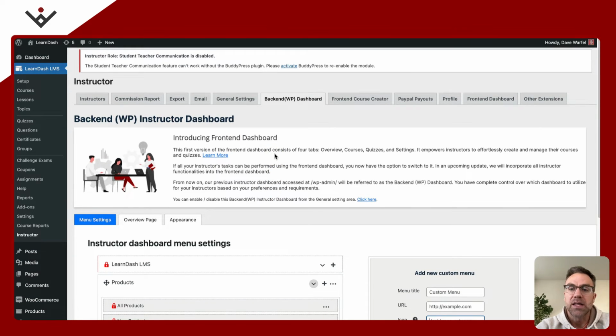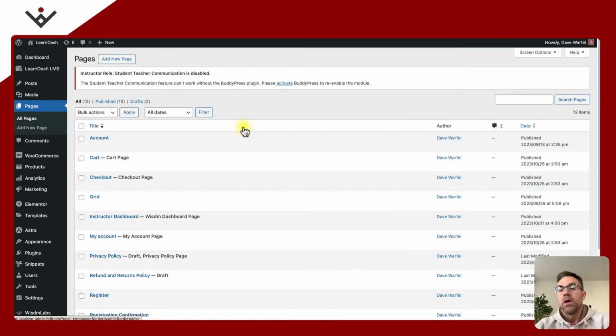Now let's take a look at the front-end dashboard. By default, when you install the Instructor Role plugin for LearnDash, a Wisdom dashboard page will be created for you that you can use as your front-end dashboard. If for some reason this isn't created, or you wanted to customize it or create your own, you can certainly do that. So the page that I've selected to be my instructor dashboard, my front-end dashboard, will have this Wisdom dashboard page displayed after it. So you know that this is the one that is assigned to be the dashboard page.